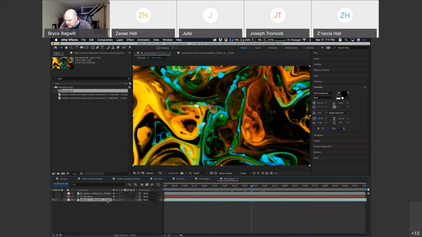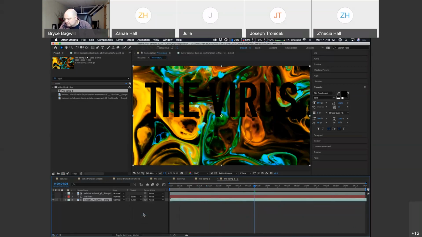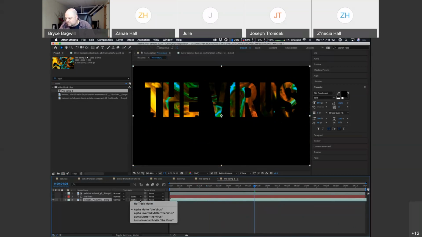So in order to do that, again, inside this new pre-comp that it made, we're going to go into it and say, all right, I want this background to be an inverted alpha. Nope, I'm sorry, just an alpha. So the top choice. All right, alpha matte the virus. So it's the top choice of the four that come up.